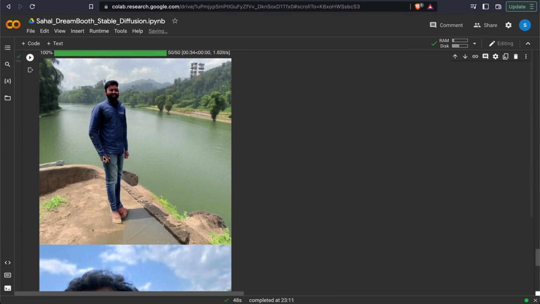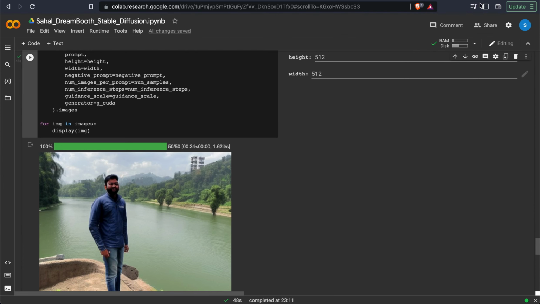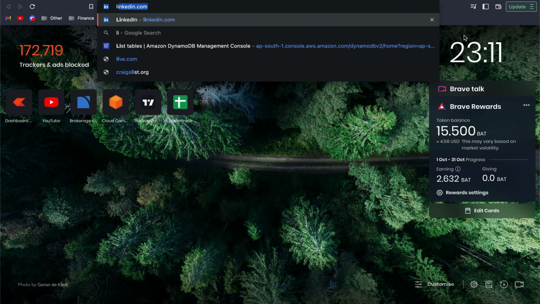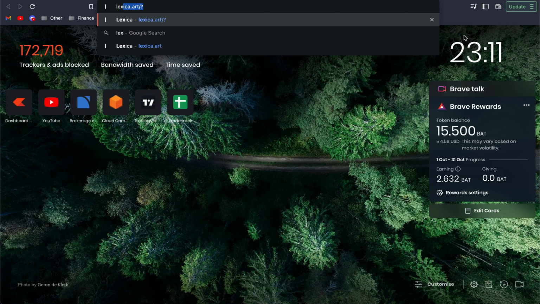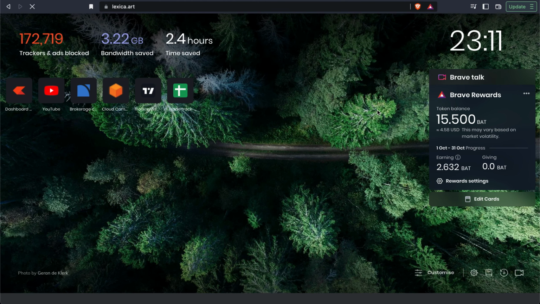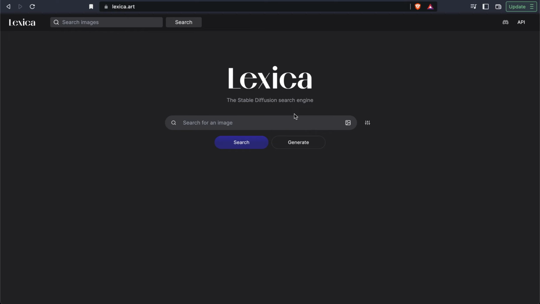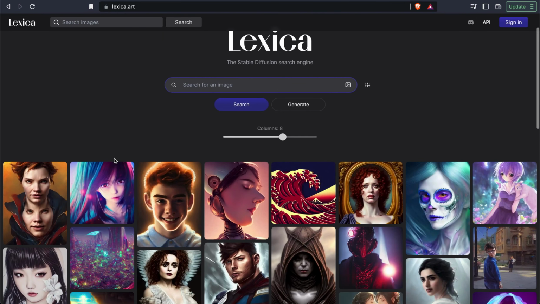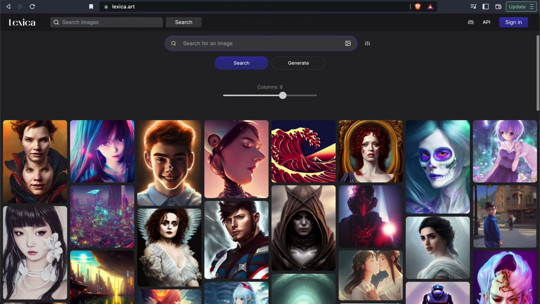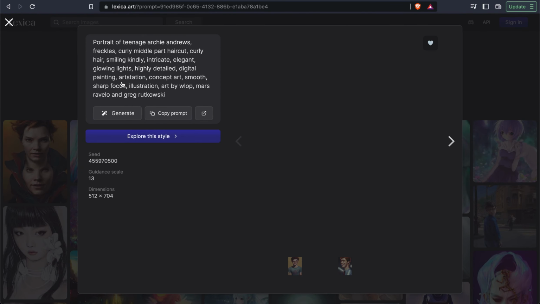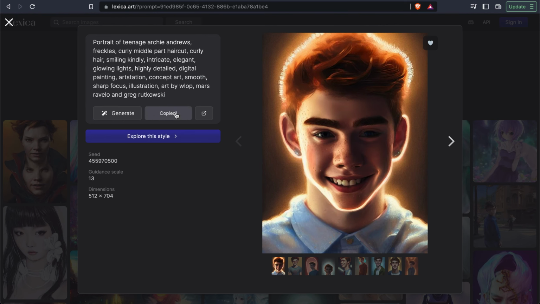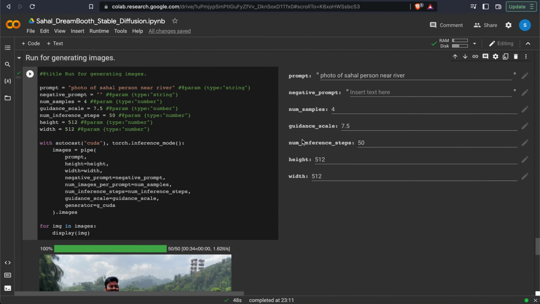So what I'll do, there is a site called Lexica Art. Here you will get good prompts, which you can use to generate nice images. So I like this one. I'll click here and I'll copy this prompt. So you have to be creative with writing prompts. That's the whole game here.